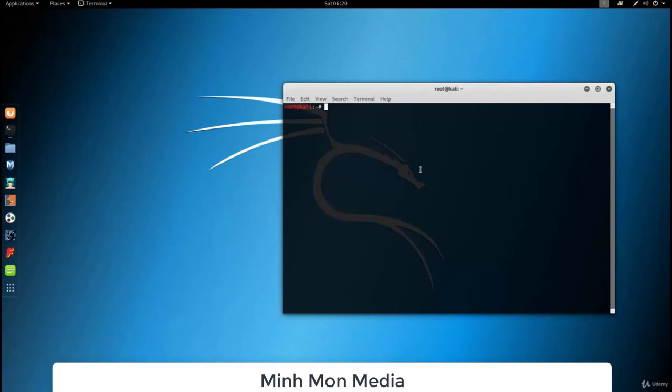So the first command I want to show you is pwd, which stands for print working directory. It basically just prints out the current directory that you are in, which in my case is /root.